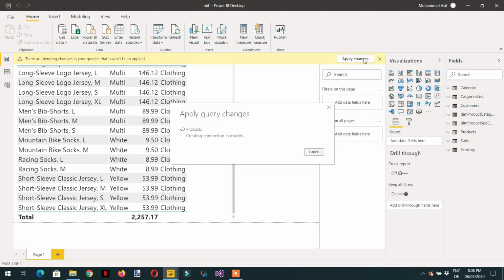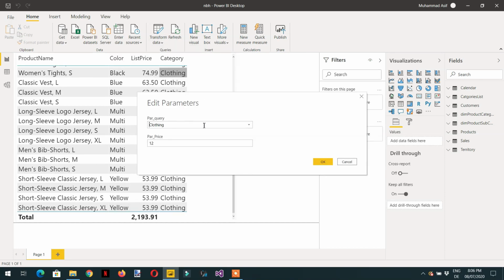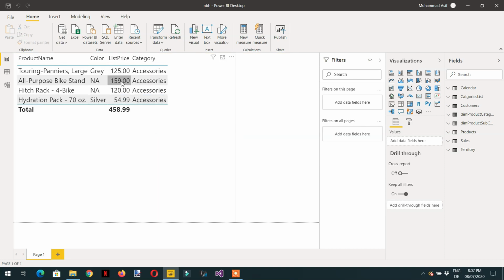And here if I click edit parameter, you will see the clothing, like accessories, and for the unit price I can write here like 50, greater than 50. So you will see here, apply changes, so accessories and greater than 50, right? So you can choose multiple parameters in it.